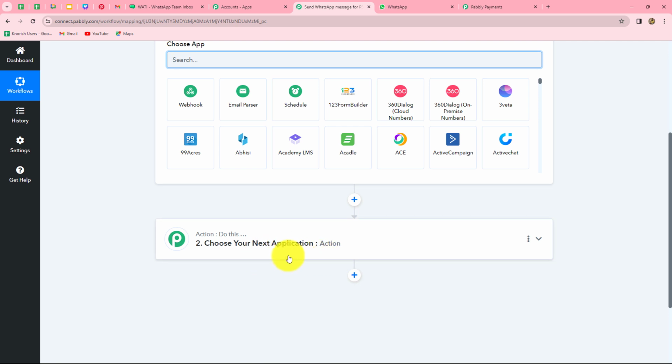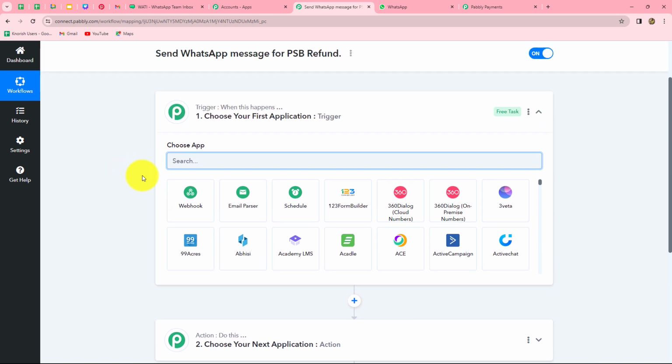So here we can find that our action is the response towards our trigger, because whenever the trigger happens, that means when the refund is initiated and the response is captured, then only the message is sent on WhatsApp through Vati. Okay, otherwise not.